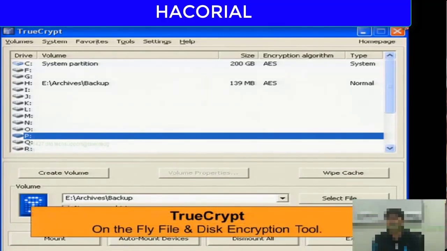So there's a very interesting software which I like to recommend to all of you. The name of the software is TrueCrypt. TrueCrypt is an on-the-fly file and disk encryption tool. It essentially allows you to encrypt and password protect specific files on your computer, specific folders on your computer, or your entire hard drive as well. So TrueCrypt is free, and it basically allows you to encrypt, like I said, specific files, specific folders, or your entire hard drive. So download it today.